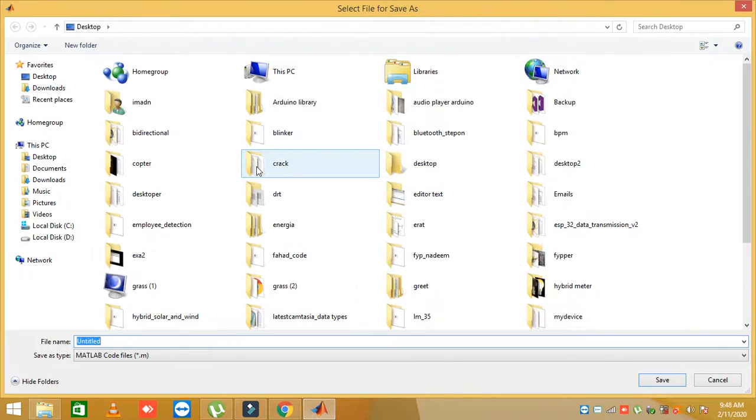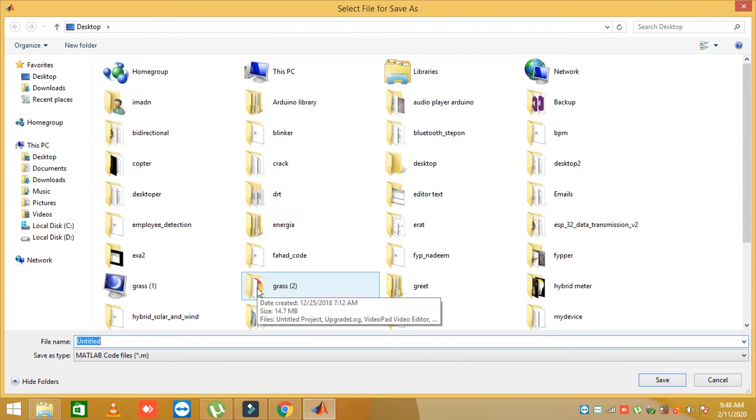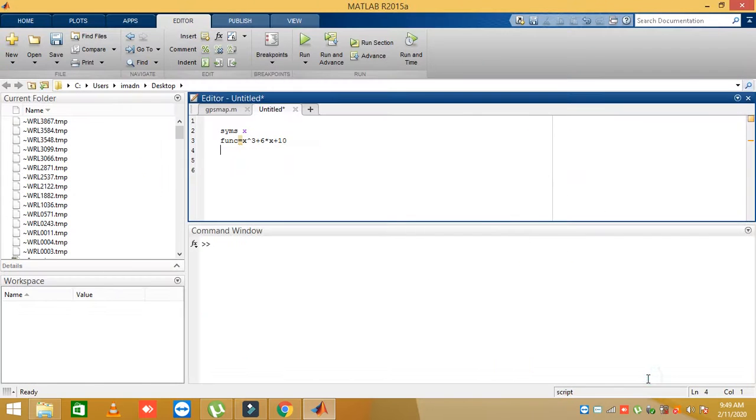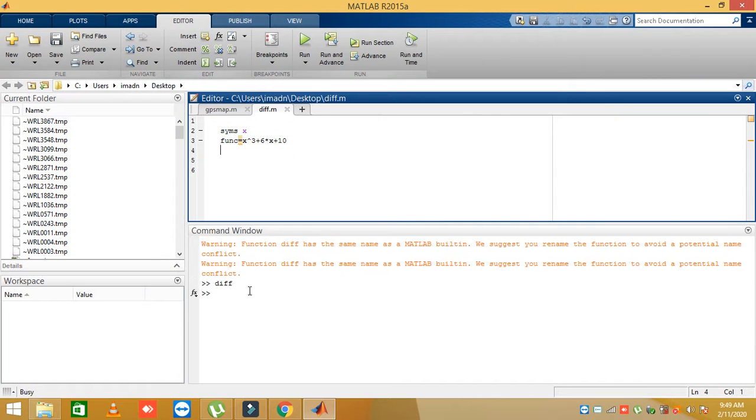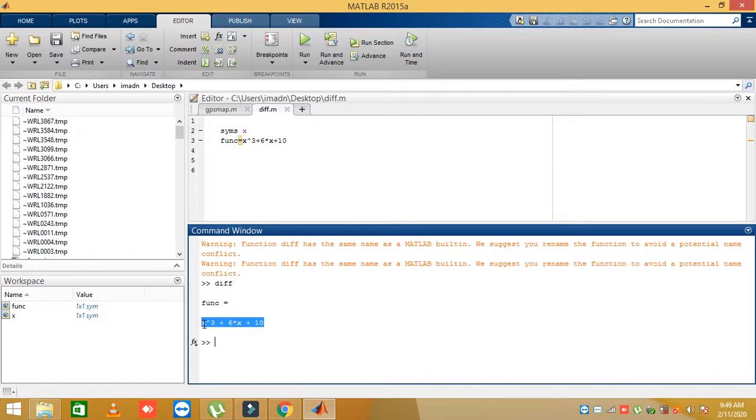Okay, also give it a name. Okay, so we can see that x raised to the power 3 plus 6x plus 10 is now assigned to the variable func. The whole equation is assigned to the variable func.